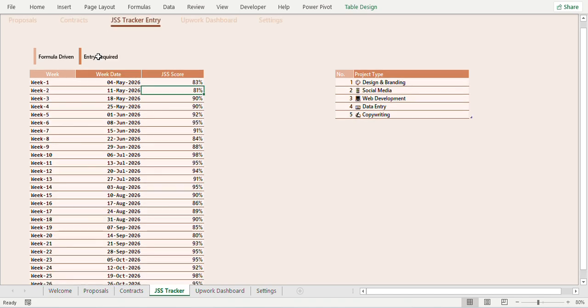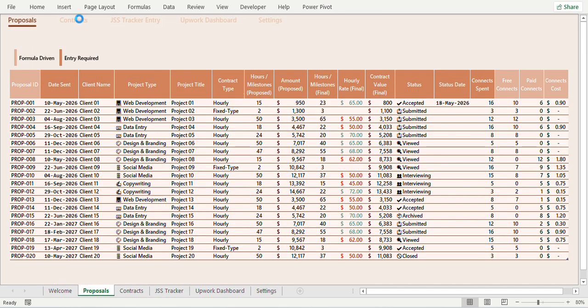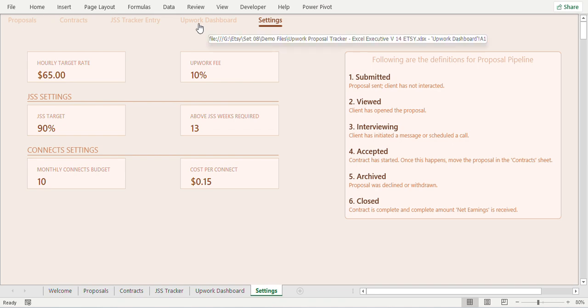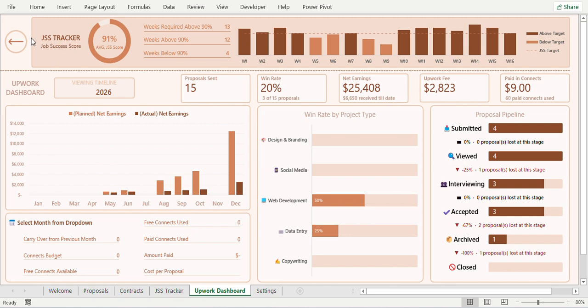So now we are done with all of these sheets: the proposal sheet, the contract sheet, the GSS tracker entry, and the settings. And now to the main part for which you have paid, the main part of this product, which is this very nice dashboard. So the dashboard has two parts. This whole is the first part. This is the GSS tracker, and this remaining part is the complete dashboard.